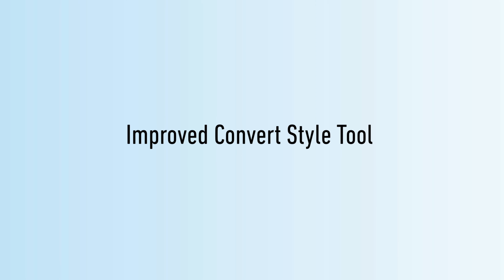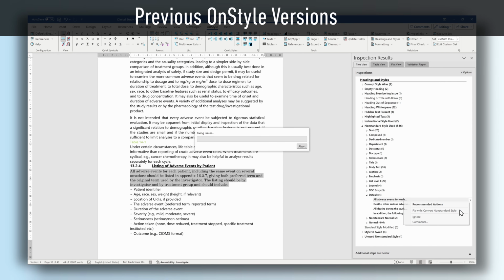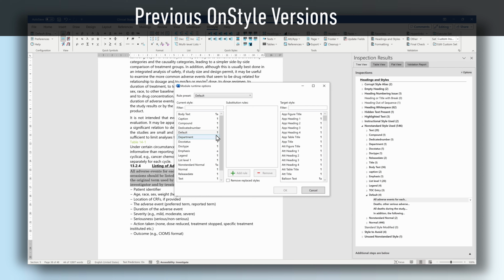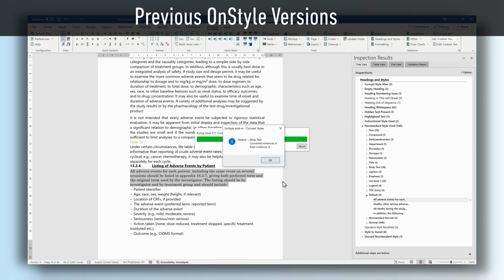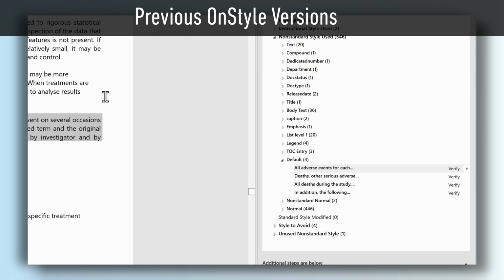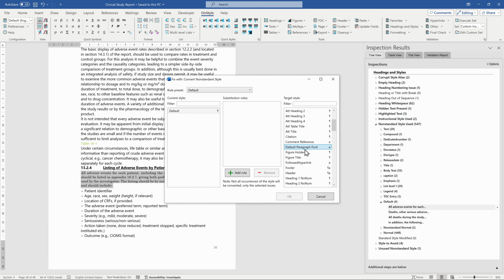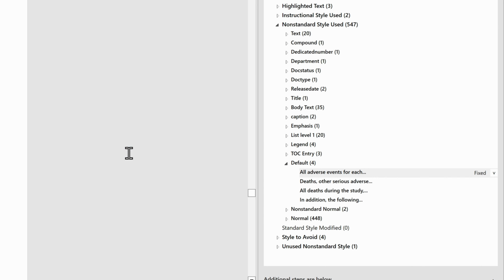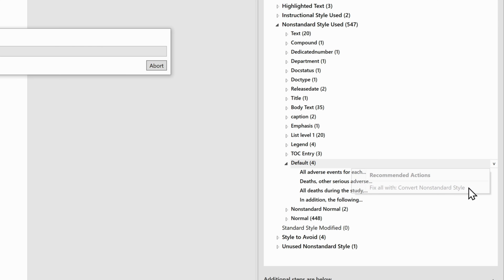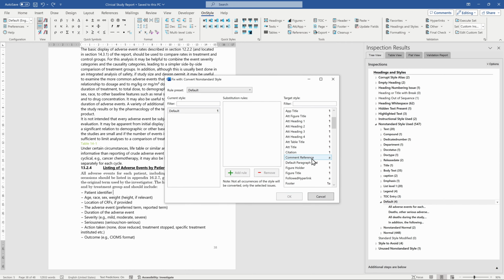Improved Convert Style tool. In previous versions, when the Convert Style tool was launched as a fix from the results pane to fix a non-standard style issue, the tool fixed all issue instances with the same style in the results pane. Execution is now allowed in multiple cycles, meaning the style conversion can be performed individually for each instance. Batch conversion is still available by applying the fix to the issue group.